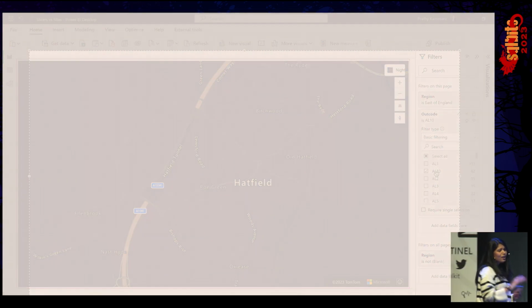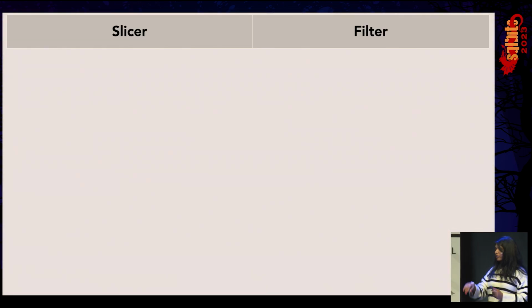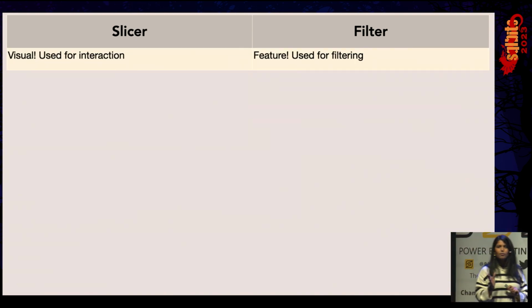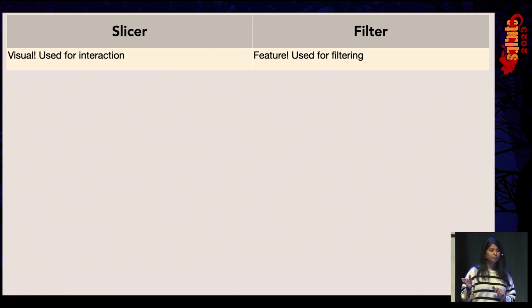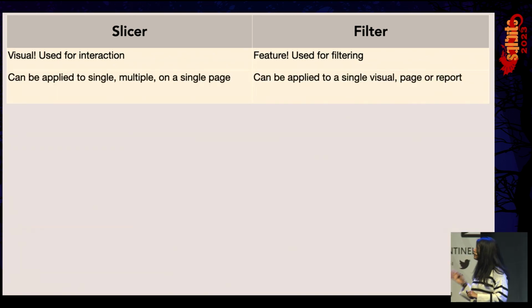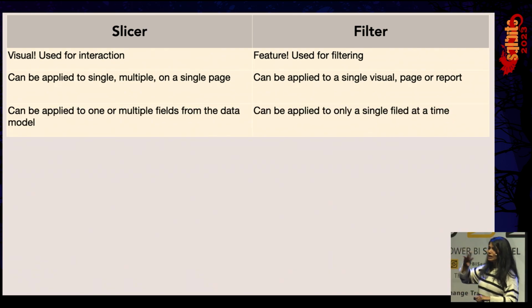Or there are so many other options that we cannot really cover in 20 minutes. But this gives you an idea about when to do what. So things to remember: slicer is a visual, filter is a functionality. A slicer can be applied to single or multiple visuals, in a single page or multiple pages. You can sync it, but a filter can be applied.